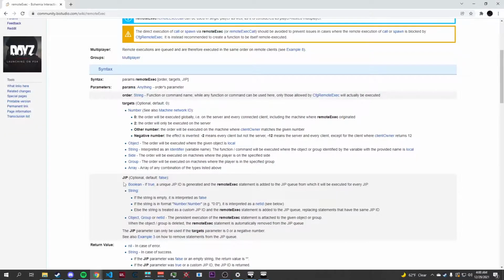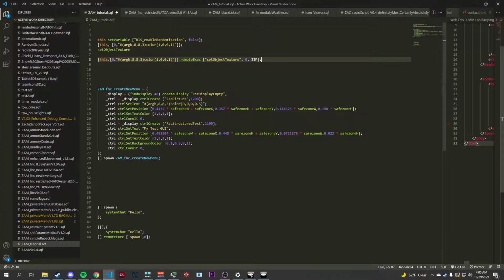Then what's JIP? JIP is short for Join in Progress. What this means is that this code here will be ran on every client. But if we don't have JIP, then when someone joins after this code has been ran, this code won't run. So we have to make sure that this is applied every time someone joins, otherwise someone joins and there's no texture on it, they might be a little confused.